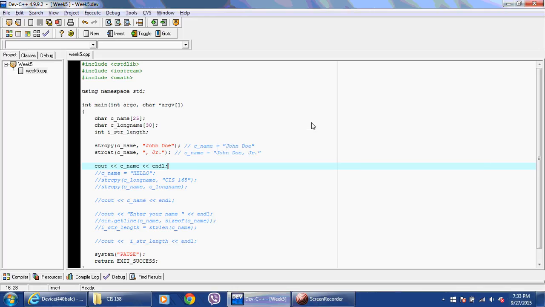So with strcat, you can concatenate two strings together, and it will append from the second string to the first. From the second string to the first.